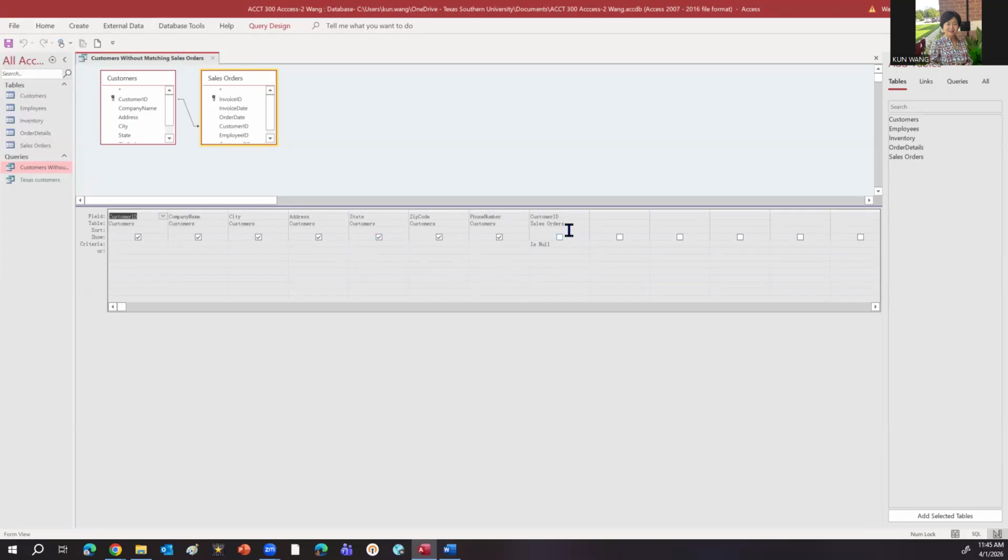But this one is under the sales order table. I'm asking the customer ID is none. Okay, so it means I have it under the customer table, but not matching with the sales orders. Okay, so that's the case. You don't see the customer in the sales order table, so it means they are missing sales values.